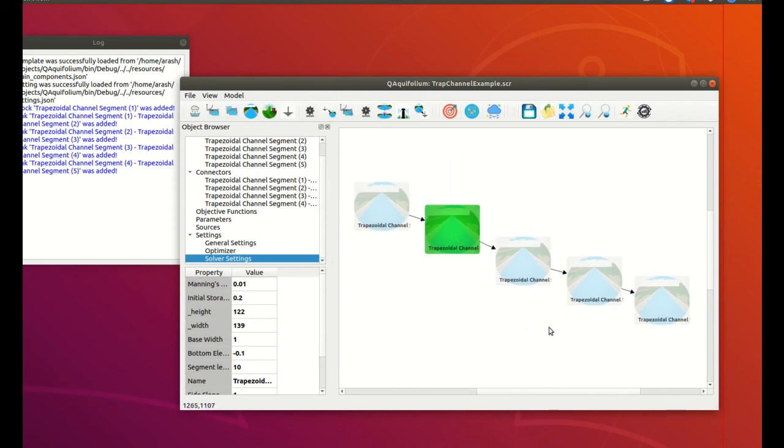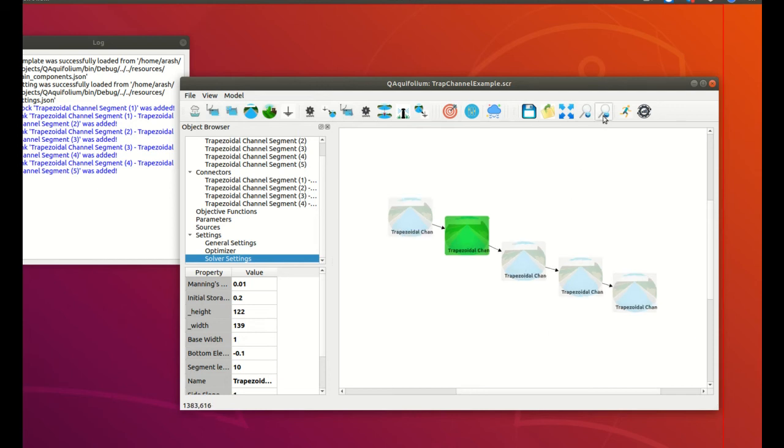Let me zoom out a little bit. I want to add some boundary conditions and reach a steady state condition. I'm going to use two fixed head boundaries, one at the upstream boundary and one at the downstream boundary, and then connect them to create a situation with a continuous flow.